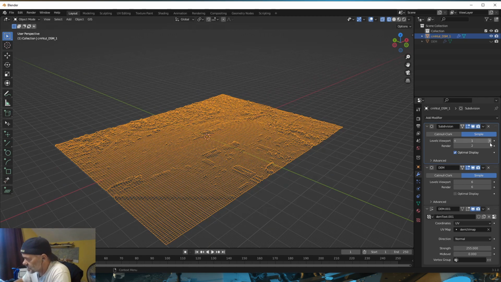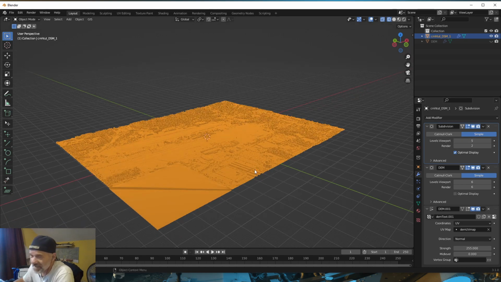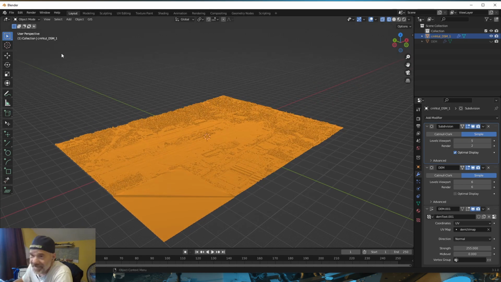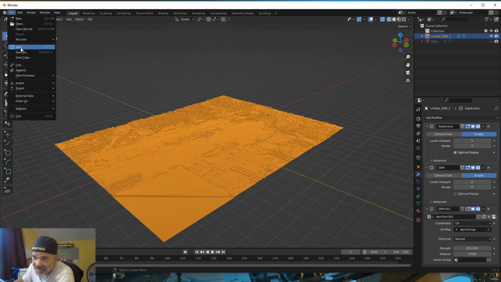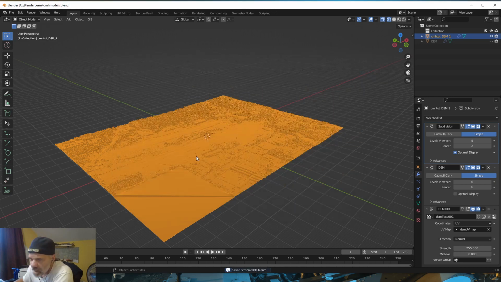But let's tighten up this mesh. So I'm going to increase the number of subdivisions to 5 until it blows up. Okay. Yeah, there's 5. I better do a save real quick. Let me do a save. We're going to call this CMH models. Okay. That just lets me know that it's the model of the ground.